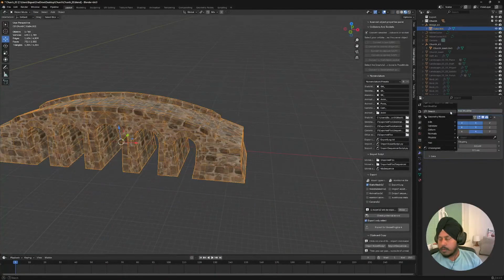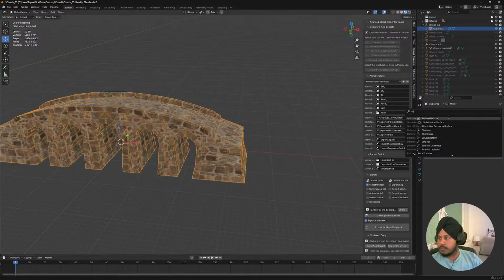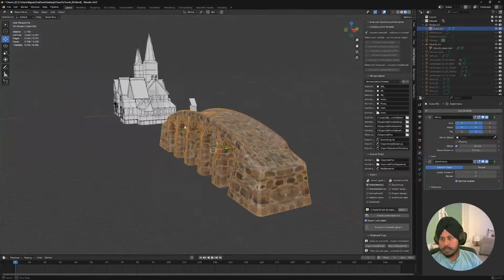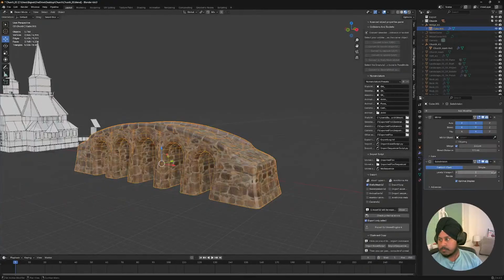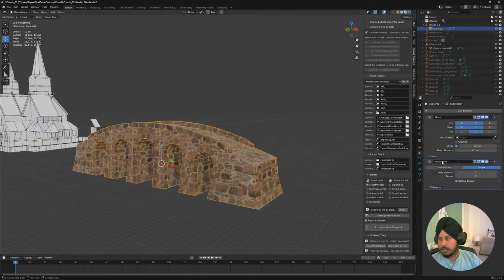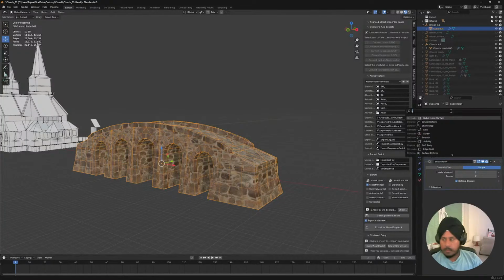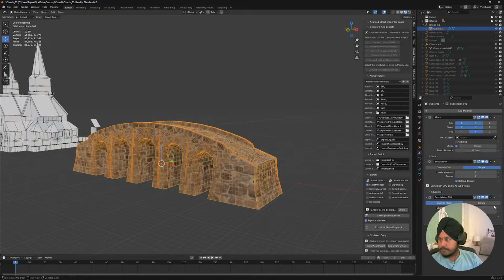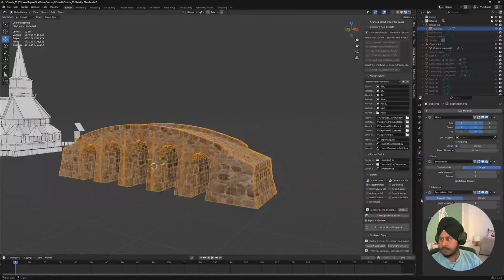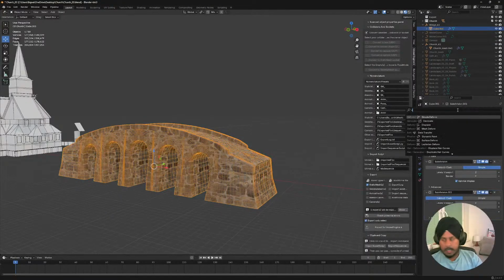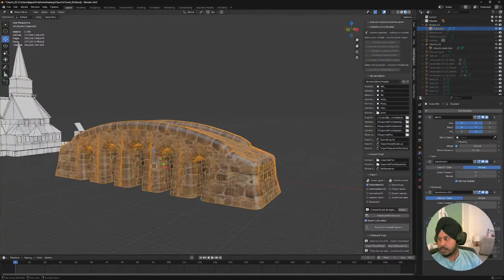Now subdivision surface, or maybe you can do bevel first. So imagine, first I will do simple. Okay, we have two subdivision surface. If you want to see, from here add displacement. Okay, for now let's just do it in there.